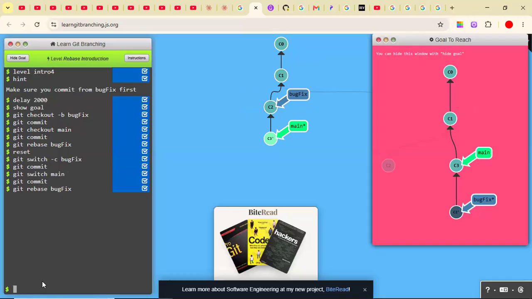That is what we call rebase, but now I have done it reversed. I am supposed to rebase while on bug fix, because the pointer here is showing bug fix. So let me go back and show you what we are required to do here. This is the cleaner history that we're talking about.